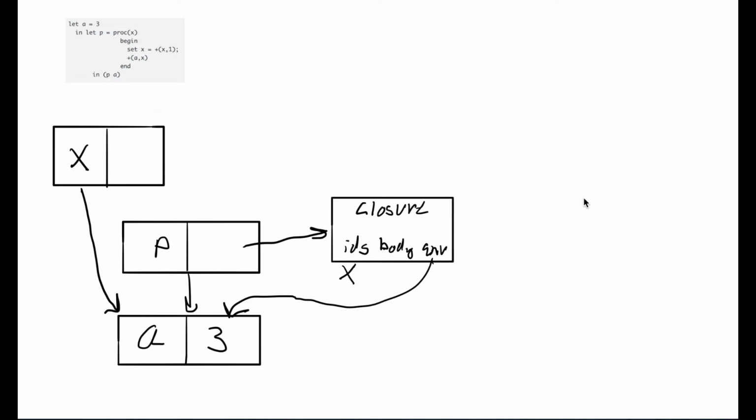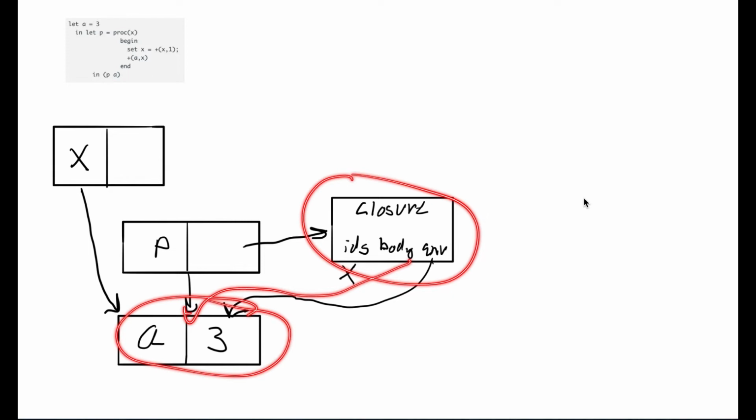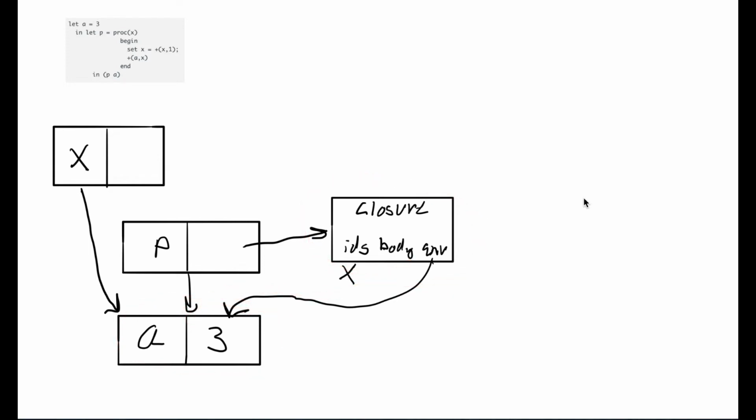So in this function, first we're going to declare a and set it equal to 3. And then if you notice, we have the body, and the body is another let that's going to declare p, and p is going to be equal to our function. Because there's two lets, that allows p to capture a in its environment. So finally, we're going to call p and pass in a, and this is the body of p right here.